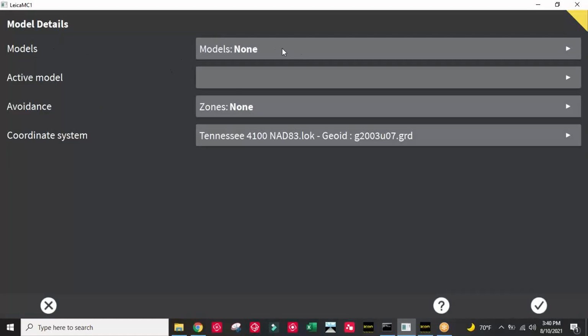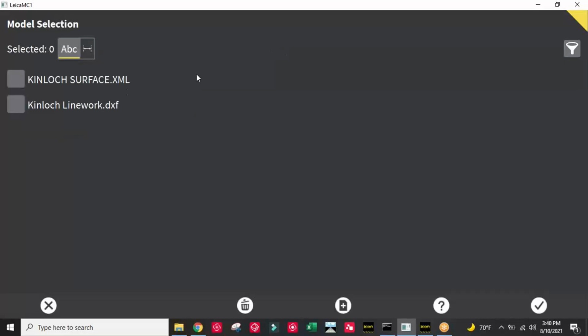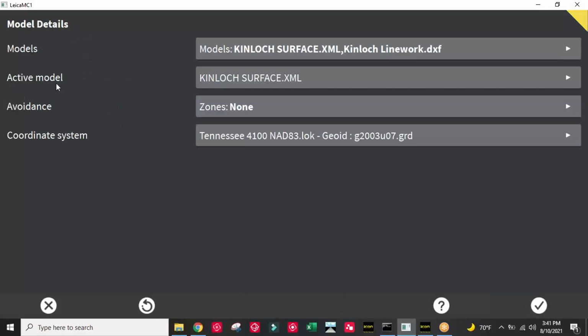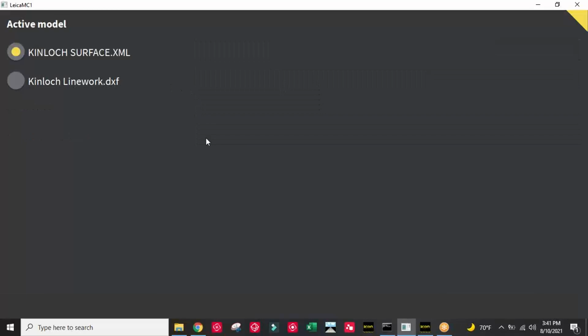So models, that pretty much is all your files you put in there. So you see the XML and the DXF. If you're running these two files separately as a surface and a line work file, check the ones that you want to be able to use and hit the check button. This active model, that's what you want it to use. Basically, your active model is going to be using.